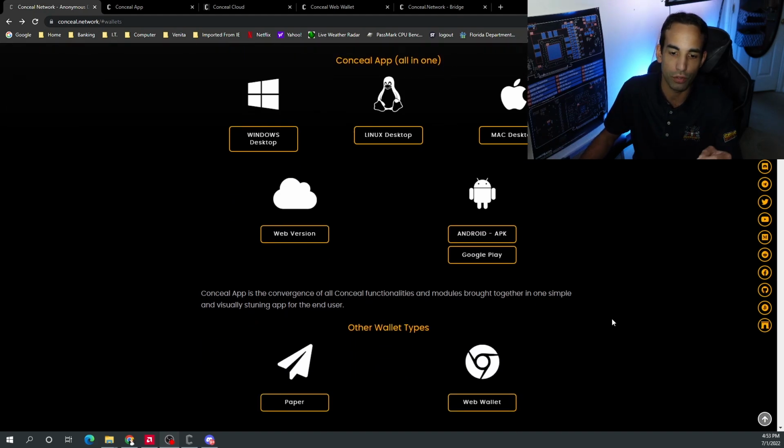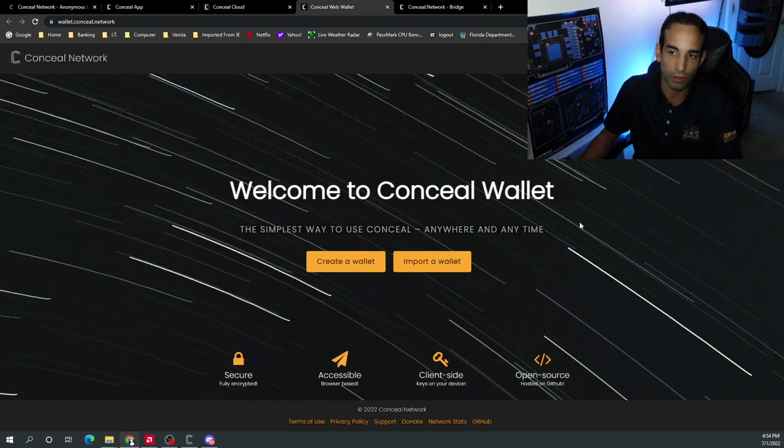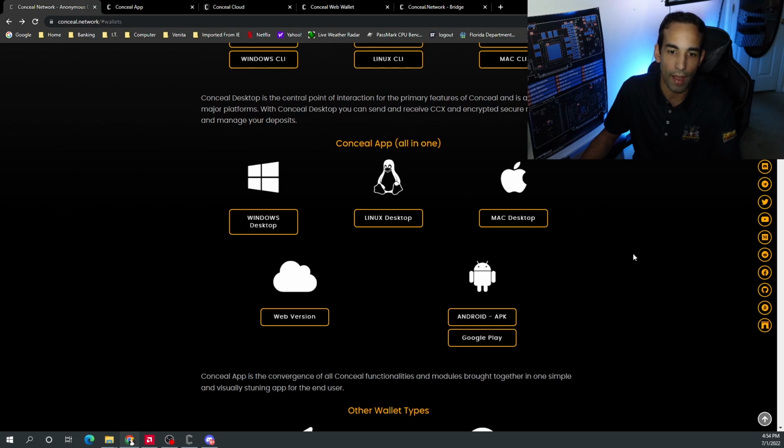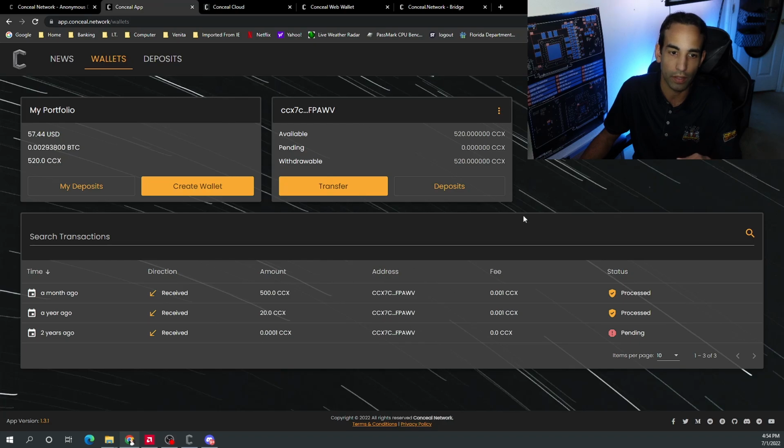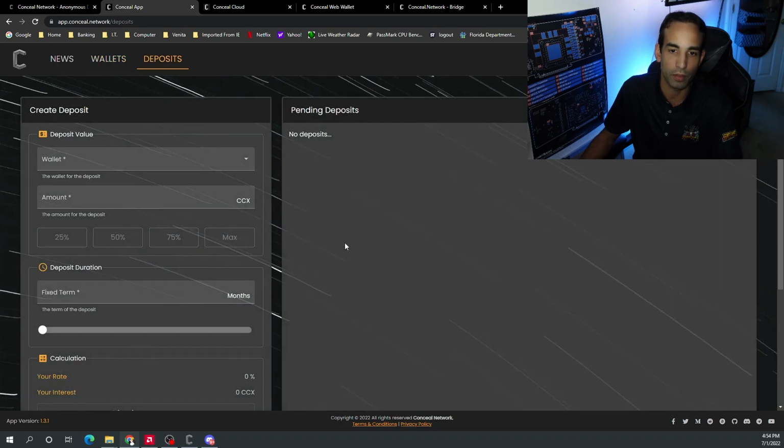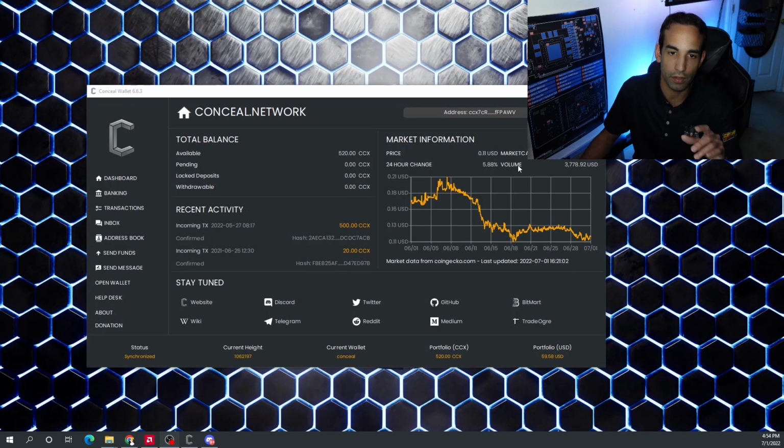You also have the option to do paper or a web wallet. But long story short, the web wallet looks like this, where you can create a new one or import an existing wallet that you might have on your desktop or what have you. And then the Conceal app, the web version, the desktop version, and the Android version all look like this, right? So we can see our deposits, we can create a new wallet, we can transfer funds, and we can do deposit. Now, deposit takes us to a place which will look a little bit deeper on the desktop side, where we can actually lock up some CCX or Conceal for a certain amount of time and earn some Conceal back. So let's go take a look at the desktop wallet.